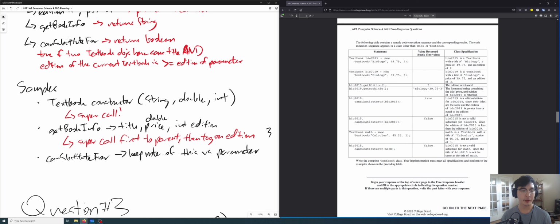And then I look at can substitute for. So keep note of this versus parameter. If I look at the can substitute for method, I see that I'm calling it on a textbook object. See, Bio 2019 right here is a textbook object. Okay. And I pass into that method a textbook object. Okay. So, and it returns a Boolean. So that would be public Boolean can substitute for, and a parameter would be textbook and some random variable name. Okay.